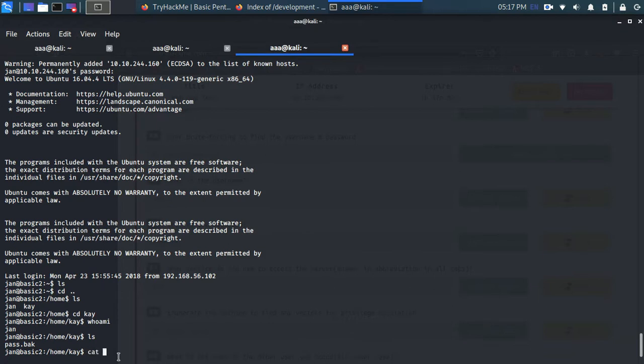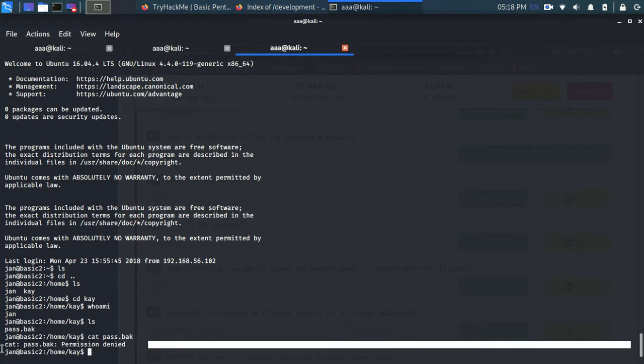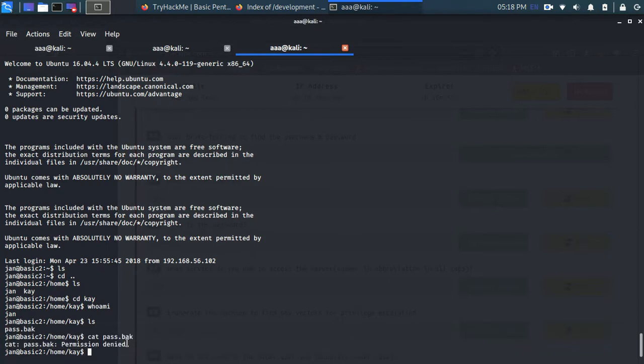You can see it's permission denied. As Jan I cannot read the pass.bak file. They made this restriction, maybe as a security implementation, so that Jan cannot access this file known as pass.bak. Let's see what other files I can access.